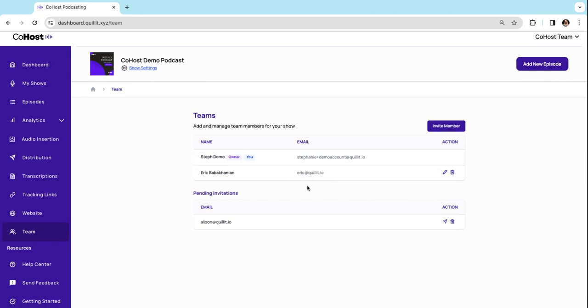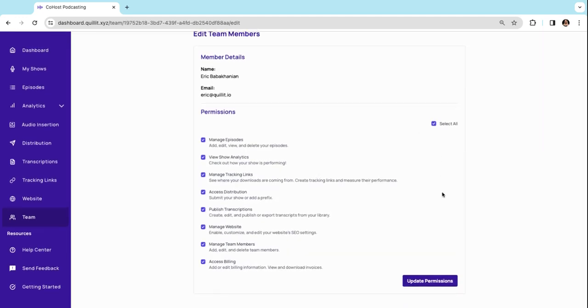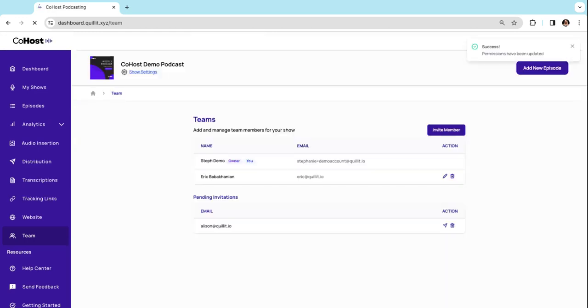If I wanted to edit permissions, let's say I wanted to edit Eric's permissions here, I could go to the pencil icon, and I can see that he has all of the permissions. Let's say I didn't want him to be able to access my billing anymore, or perhaps publish transcripts. Then I click Update Permissions, and he will no longer have access to those features.